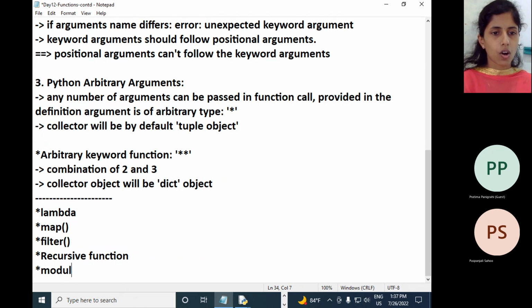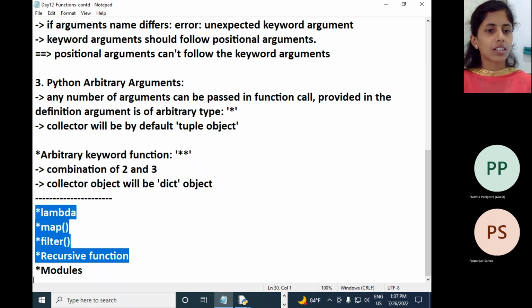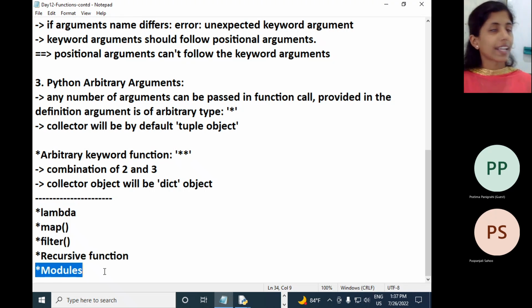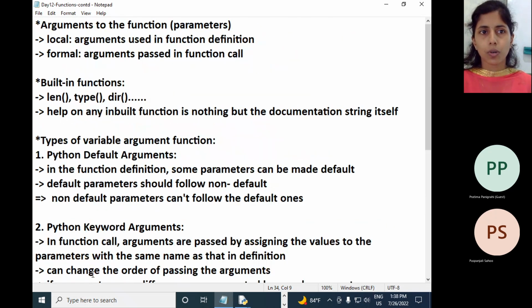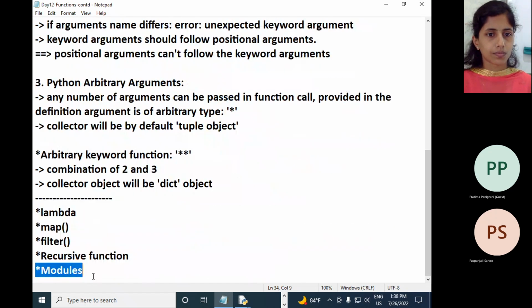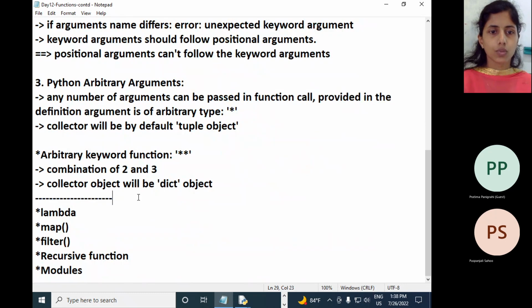Then we'll understand the modules concept. Modules in Python, which is the next concept. So still in functions, four points are there. This will be the next point. The next concept in the Python topic, modules. Okay, so that we'll understand tomorrow, in the tomorrow session.